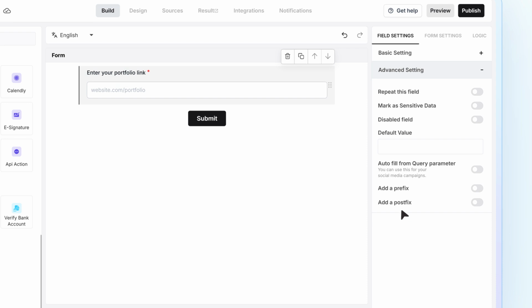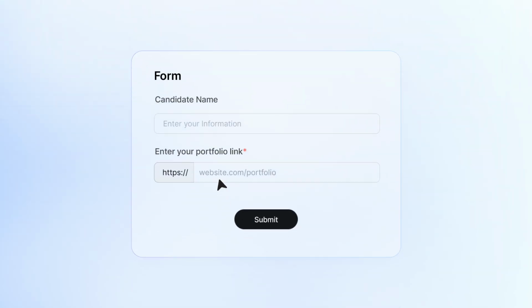Now use prefix if you want something to appear before the input. For example, if you set the prefix to https://, the form will always show this part at the start of the field. From this, the user only needs to type the remaining part of the address.